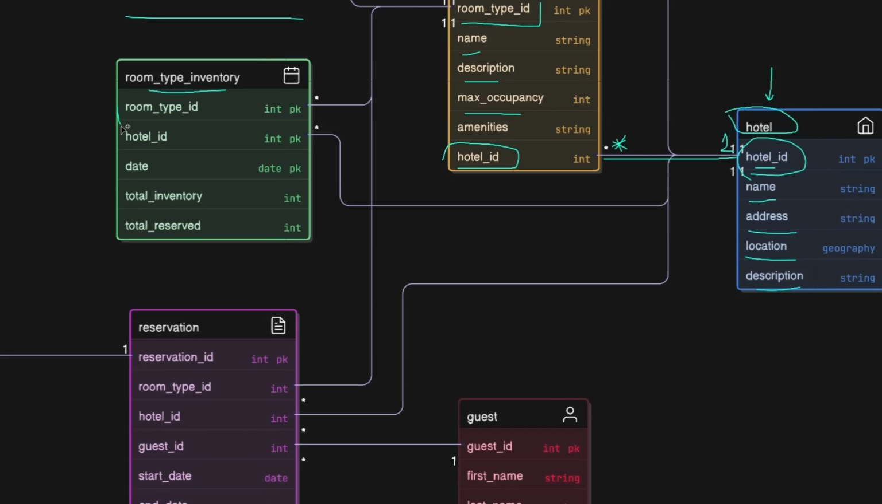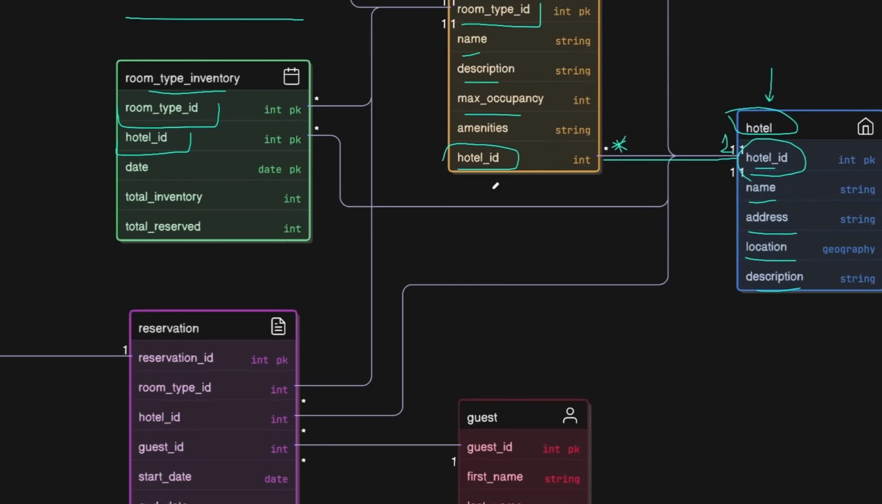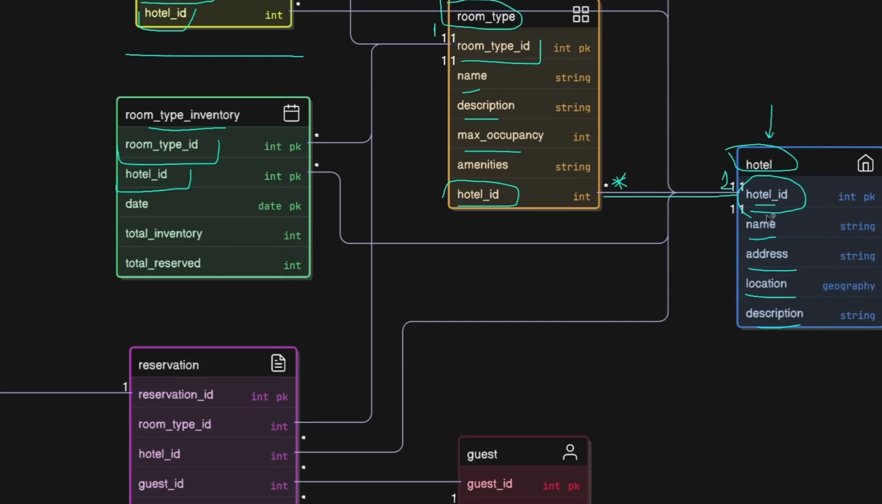So here we will track the room type ID, the hotel ID, and this is again one-to-many relationships between the room type and between the hotel. And some more things like the date, the total inventory, total reserved, and so on.